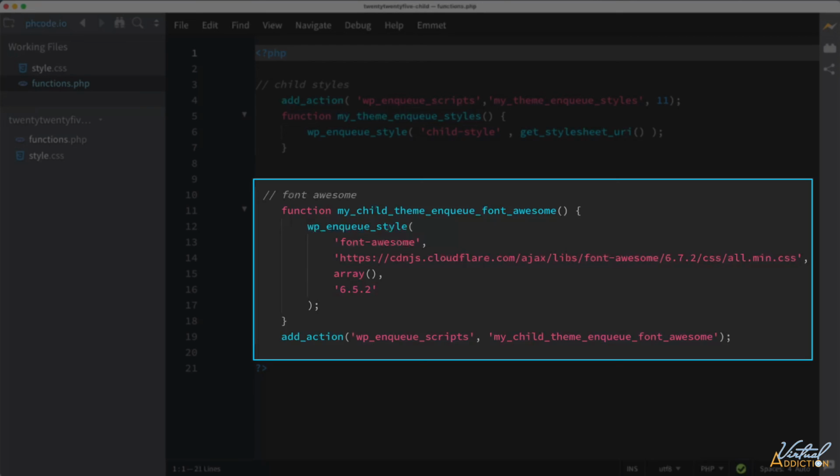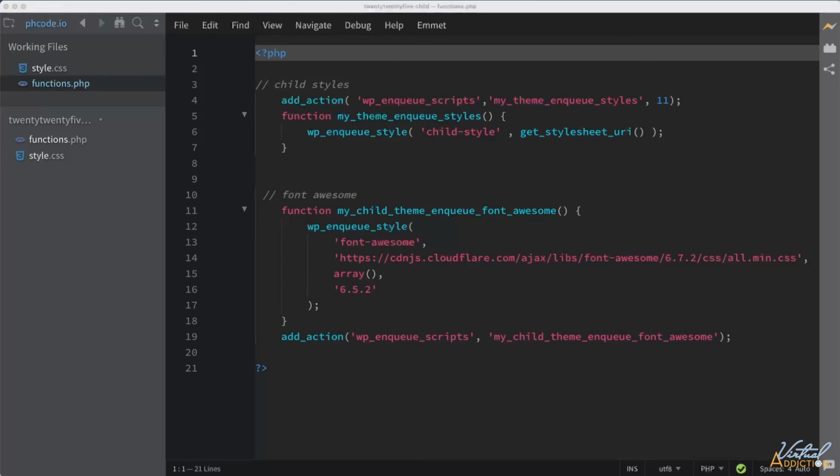And add_action is a core WordPress function that hooks a function to an action. wp_enqueue_scripts is a WordPress action hook for enqueuing styles and scripts. And then once again, myChildThemeEnqueueFontAwesome is the name of our custom function that's being hooked. As you can see, we are using a mixture of core and custom functions, which is very typical in WordPress.